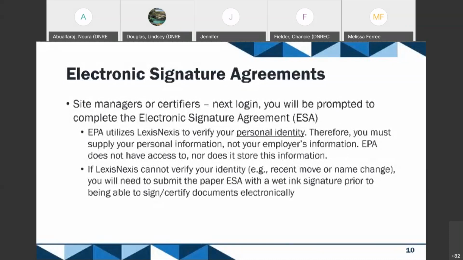If you have a site manager set up, it'll direct you to provide that document to your site manager, who can then log into Record Info and approve it. If you don't have a site manager set up, it'll prompt you to mail that document to DNREC, and then I can go in and approve that.